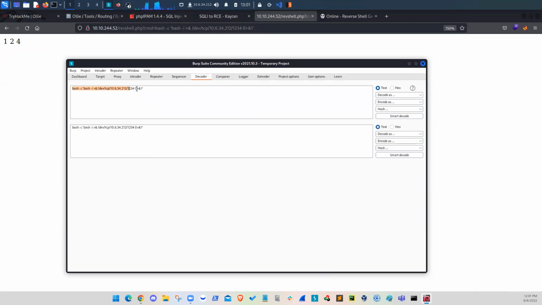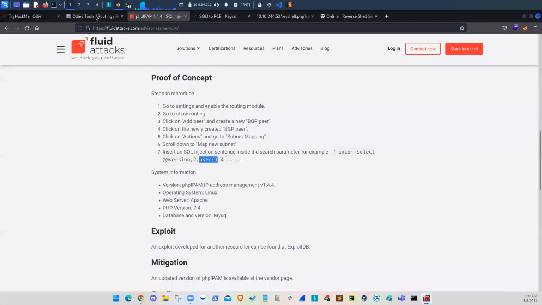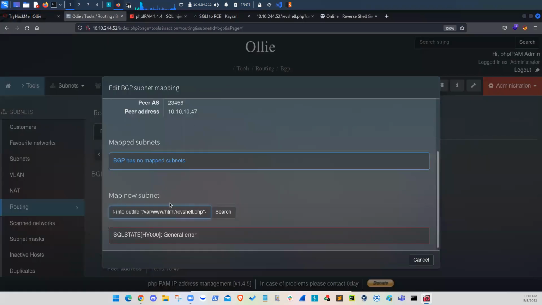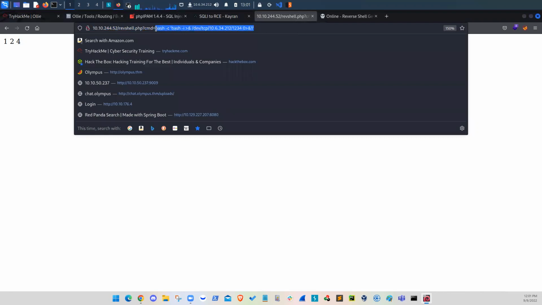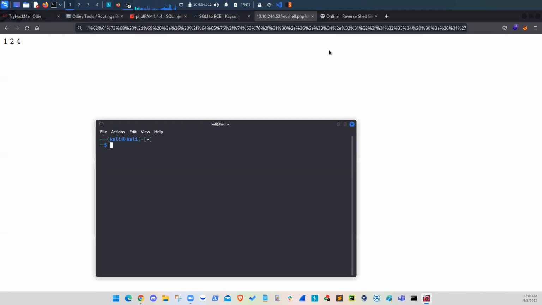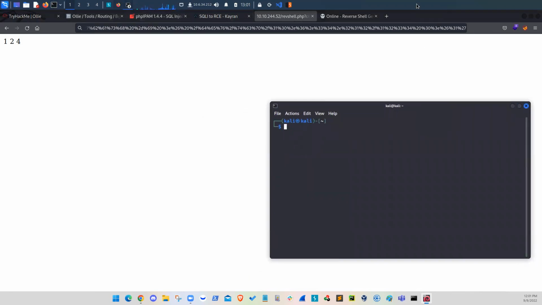So go to Decoder here and paste it. So this is the command that I would like to execute for cmd. I'll go to Encode as URL, and that's the final form. I copy it, Control C, and paste it over here. There you go, I paste it. Before I click enter, I need to open up a listener. I don't need the full window now.